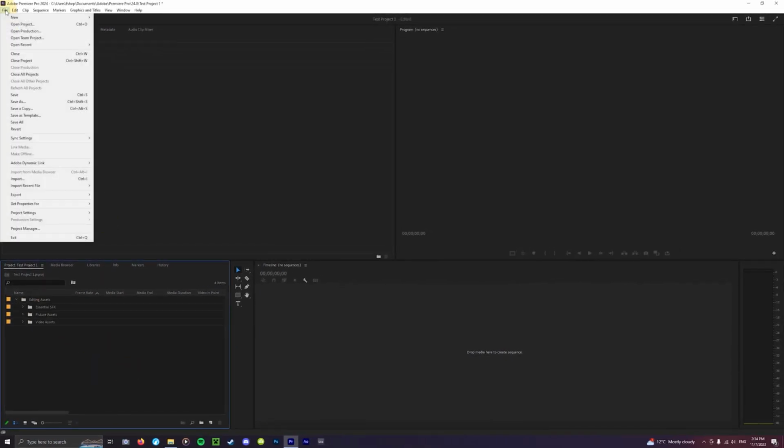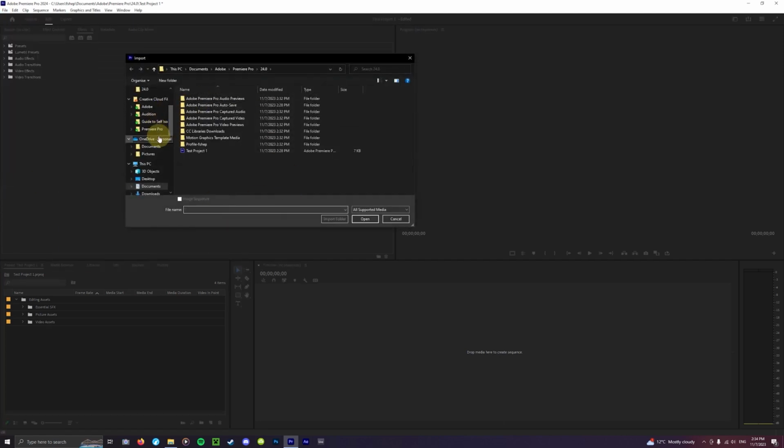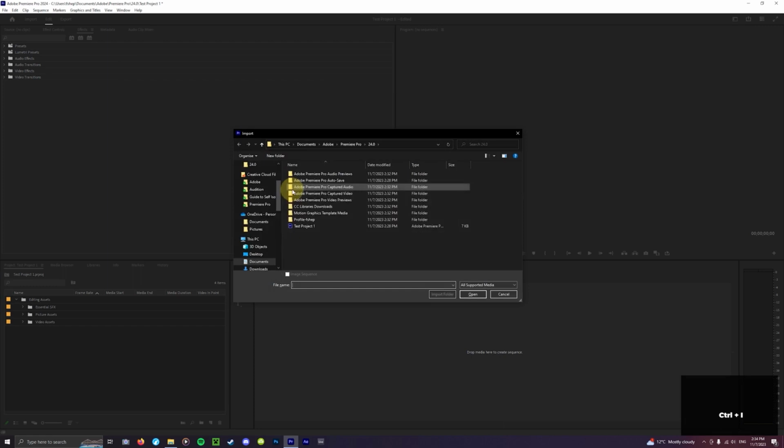You can also hit File and Import, which is another easy way to import your content. The shortcut for this is pressing Ctrl and I on Windows or Command and I on Mac.